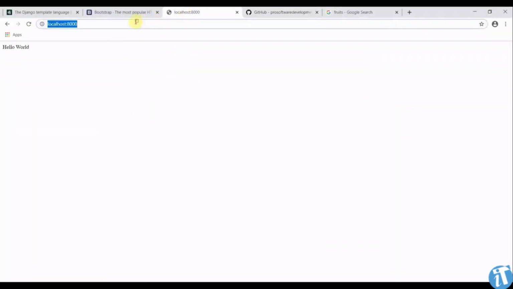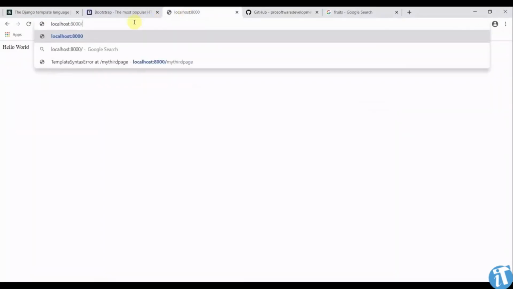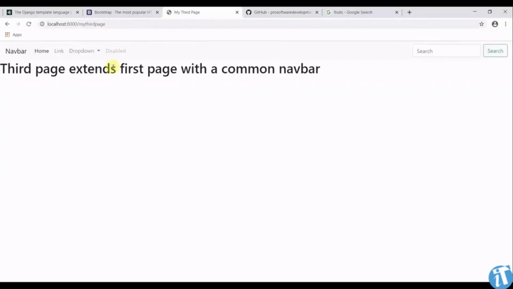And I'll move to my localhost. Okay, the server has started, my third page. You can see here the title is my third page. So third page extends first page with a common navbar. So I told you how you can quickly extend one page to another using an extend function.